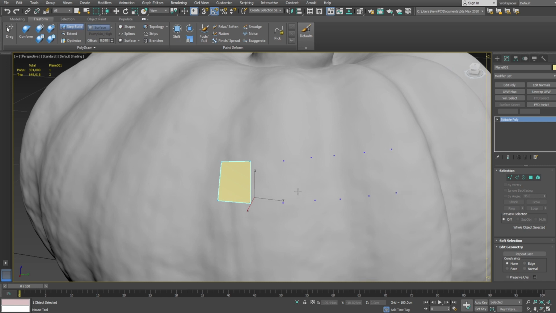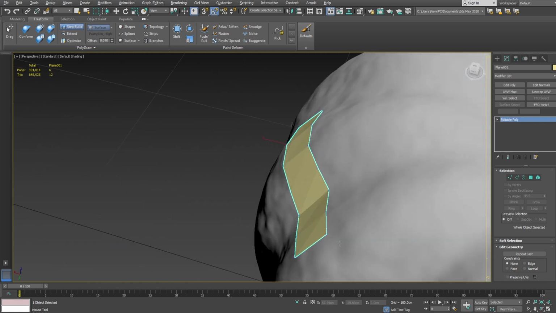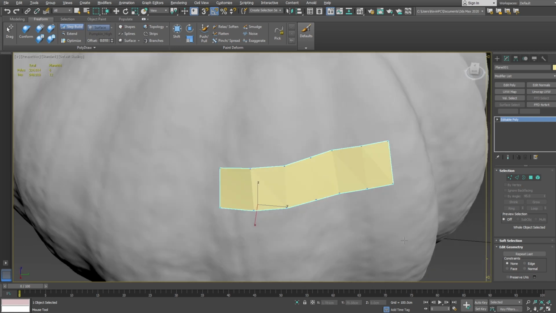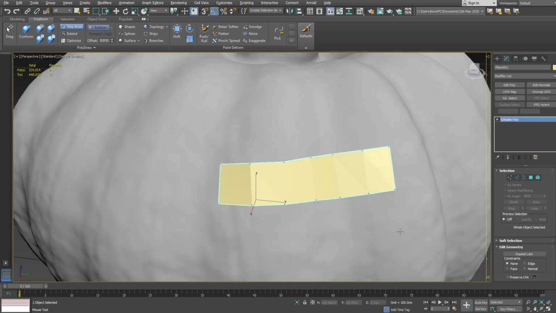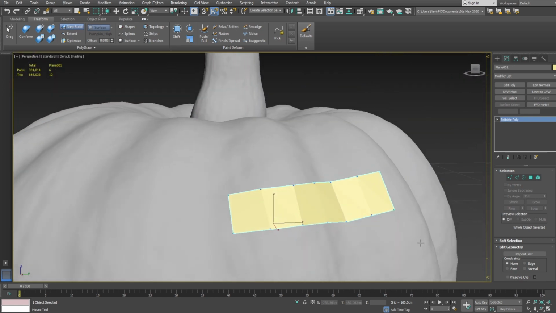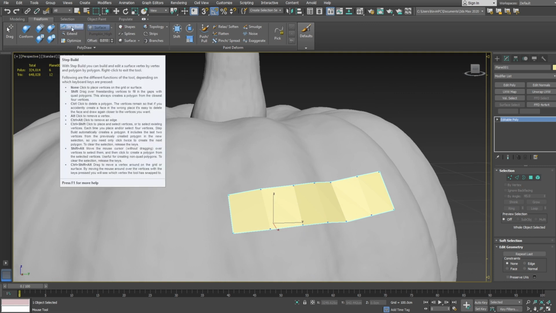Roughly the same size. And when you're happy, just hold down Shift, drag, and it'll fill in the polygons. Drag, drag, drag, and drag there. And you can see it following the contours of the pumpkin underneath, which is awesome. And if you hover over step build, you can see all the instructions on how to use it.